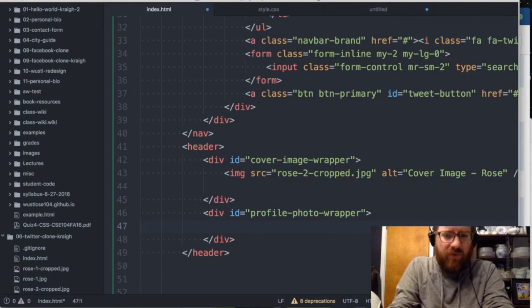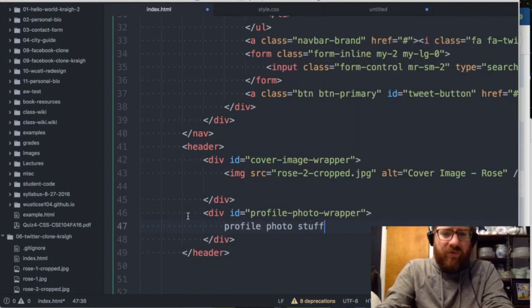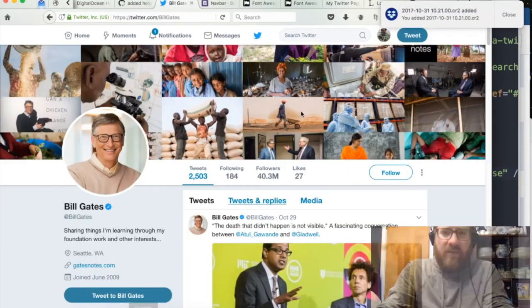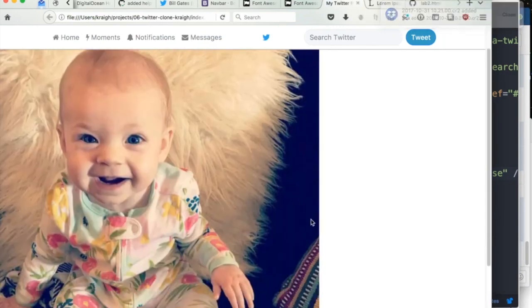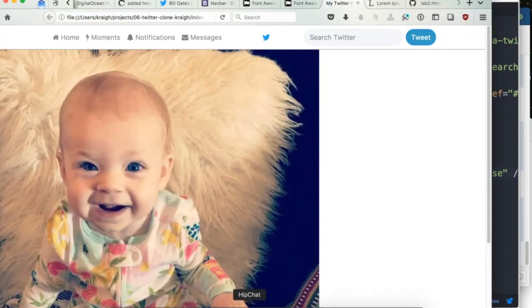So then for the profile photo, let's just put some text in here. Profile photo stuff, and we'll save that. We can target the image as being inside this div, so we'll just leave it the way it is. So let's flip over here and see how it looks. I used the wrong one.